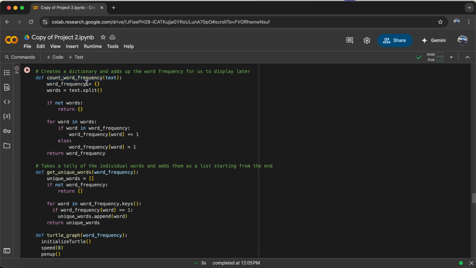The next function is going to count the word frequency, again running through our original inputted text, and put that in the word frequency dictionary. Every time it runs through a word, it'll add a +1 each time it encounters that word as it runs through with the for loop.